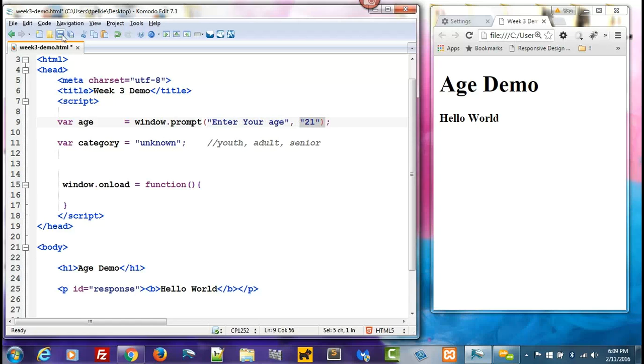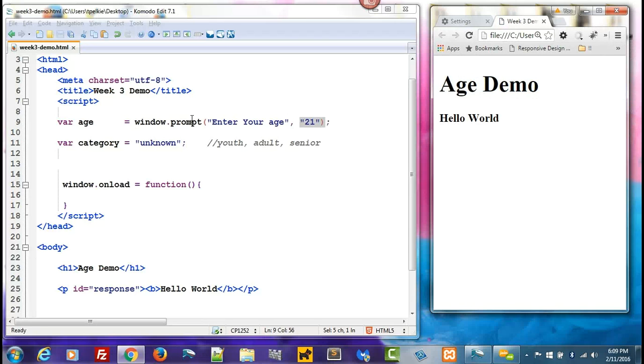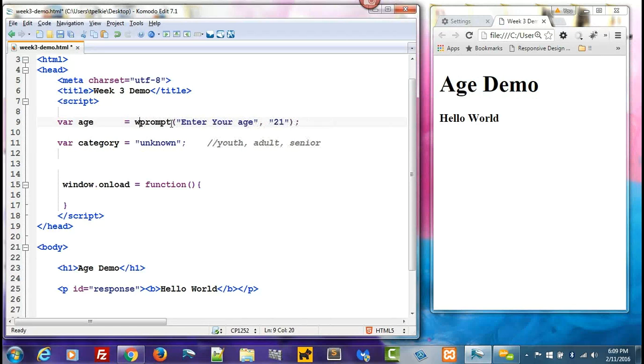So if I were to save this and reload my page on the right, there's my prompt. There's the enter your age, which is the first parameter of this method, and this is the default 21. And if I were to take the default and say OK, then that would be stored in this variable. So this is the prompt method of the window object, similar to the alert method of the window object also. Technically, I don't have to say window.prompt. And we know it's a method because it has the parentheses. Methods and functions always have parentheses. Sometimes they take parameters, sometimes they don't.